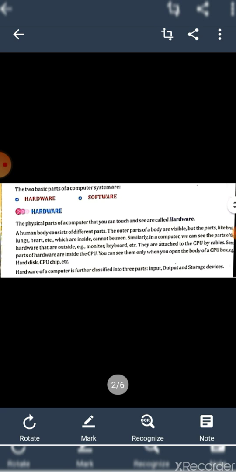Similarly, in a computer, we can see the hardware parts that are outside, such as monitor, keyboard, mouse, and CPU. They are attached to the CPU by cables. Some parts of the hardware are inside the CPU also. You can see them only when you open the body of the CPU box. Examples: hard disk, CPU chip, motherboard, etc.